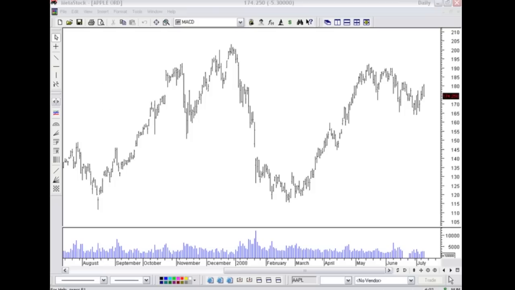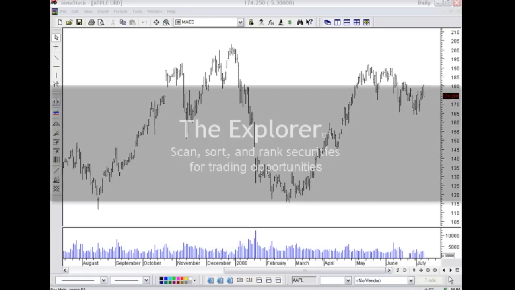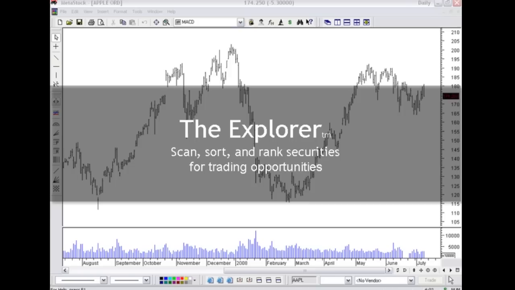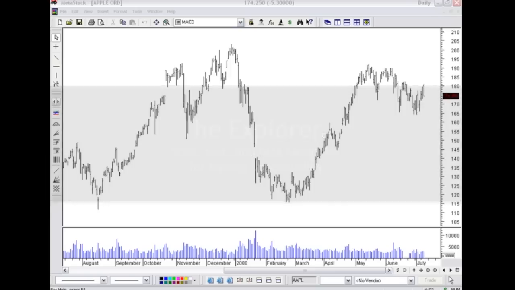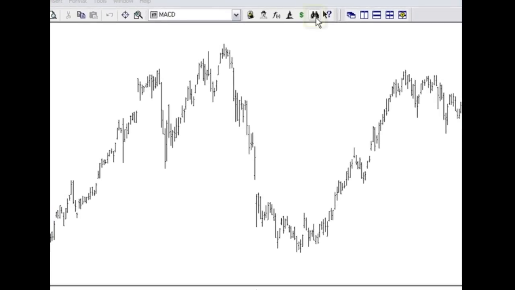One of the most difficult things for a trader is finding a trading opportunity, and that's where our first tool, the Explorer, starts working for us. The Explorer lets us scan the market or a select group of stocks to identify possible opportunities. So let's actually start there. I'm going to come up to my first power tool, the Explorer, click on the binoculars.